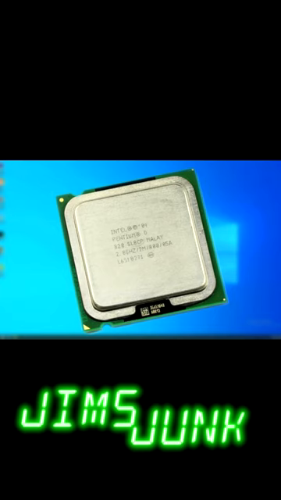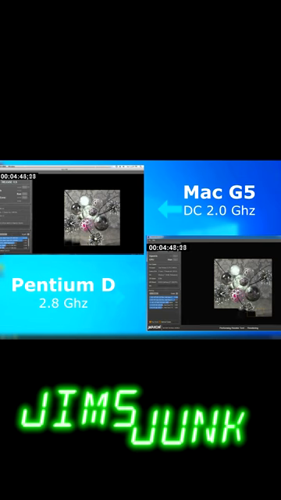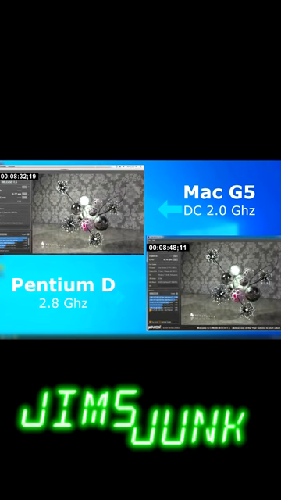So first off, let's check out Cinebench 11.5. As it runs, you can see the G5 started to take the lead, and in fact, it finishes about 16 seconds sooner. However, that's not much of a difference. As you can see, it only picked up a fraction of a point, with the Pentium D scoring 0.76 points and the G5 scoring 0.77.